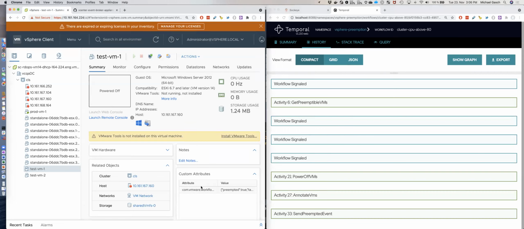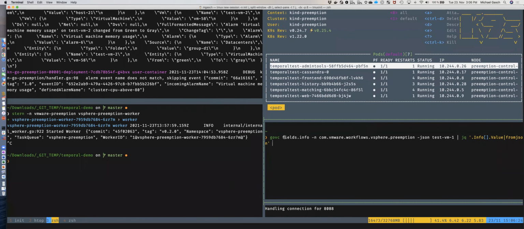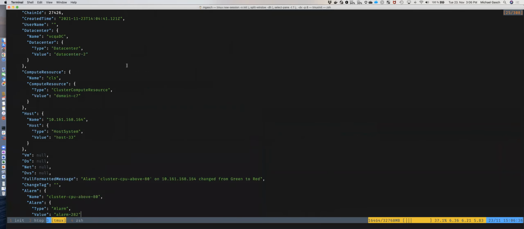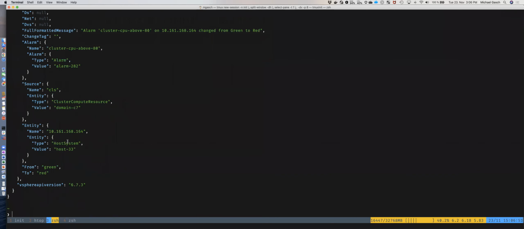Here in the virtual machine that was powered off, you see that the custom attribute, that is basically the annotation, was set. It's hard to read here in the vSphere UI, but you can read it with govc. govc fields info using the field name for the specific virtual machine gives you the detail. And I'm piping this into jq just so the output is easier to read. So the annotation carries information that this virtual machine was preempted based on the tag preemptible. It was a forced shutdown because the alert state was red. Criticality was high. And then you have more details on the actual event which triggered it, the workflow ID, and so on. This is useful for inspection.